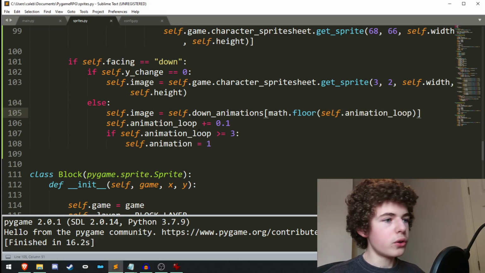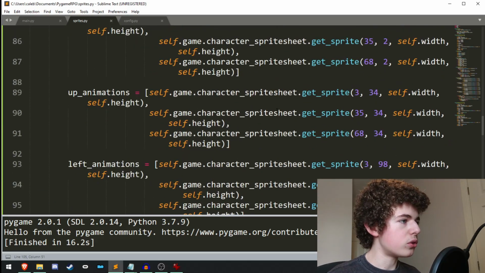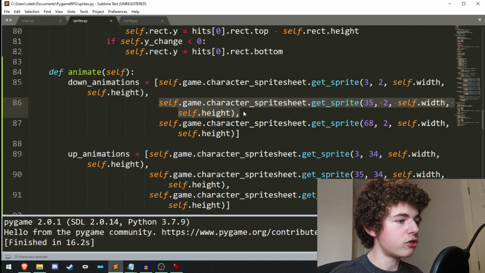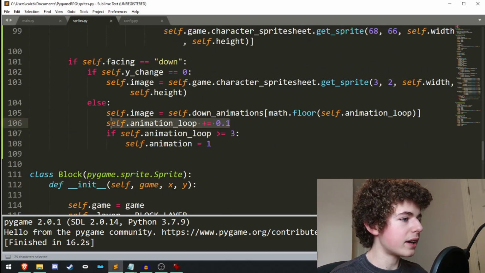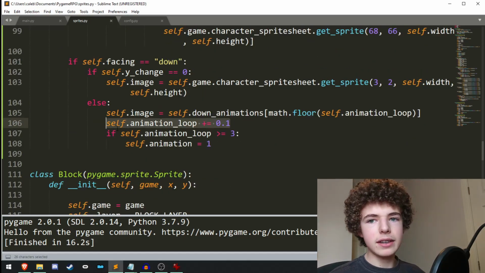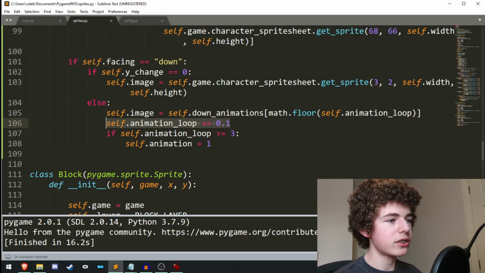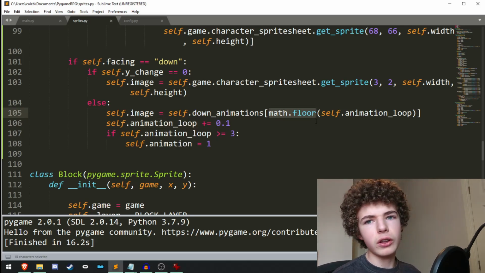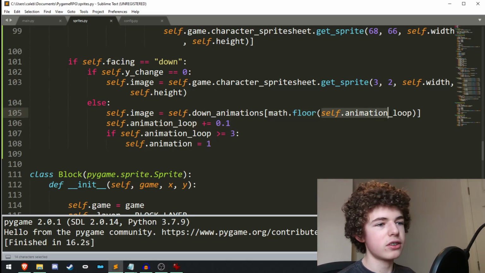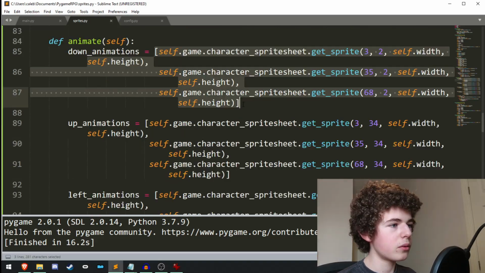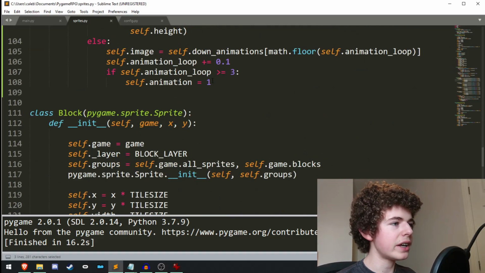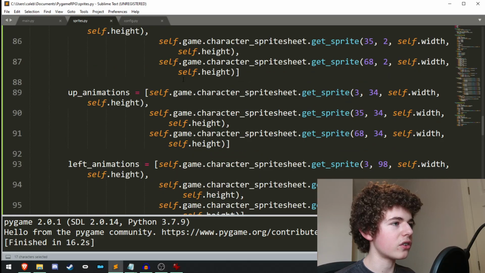Our animation loop is currently 1, so we're going to be choosing this one from our down animations, and then we're going to be adding 0.1. Because we're adding 0.1, we're going to be reaching 1, 2, or 3 every 10 frames, basically, and it's going to be working because we're using math.floor, so every 10 frames, it's going to change the animation loop. When it gets greater than or equal to 3, we're going to set it back to 1 because there's only 3 images in the list.